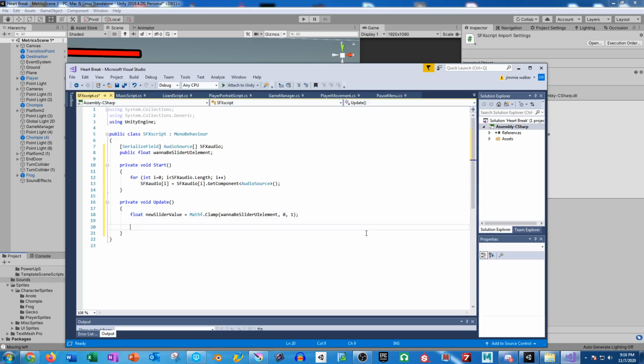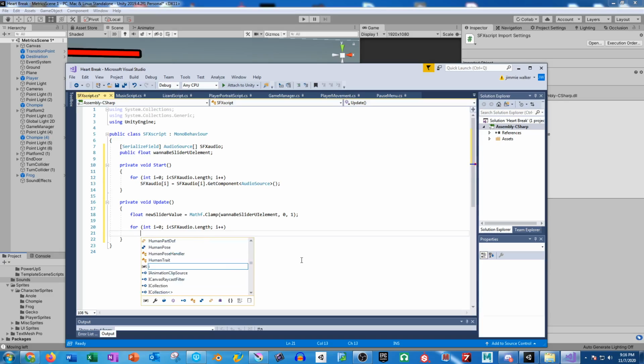And so the next thing we need to do is we need to create a for loop. So we're going to say for int i equals 0, i less than sfx.Length, and i plus plus. From there what we're going to do is say sfx audio i, because we need to get all of them. We're going to say volume, and that will equal new slider value.